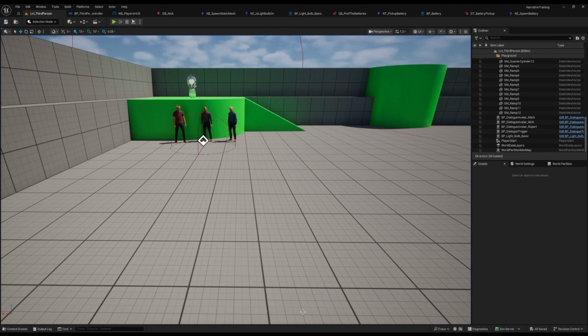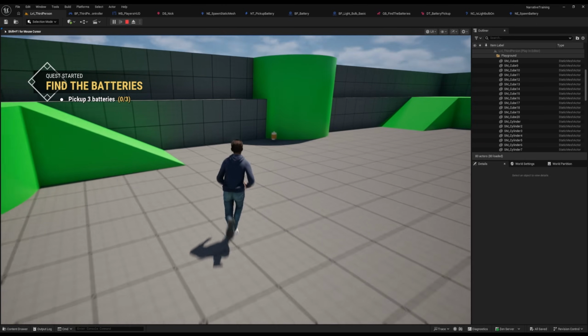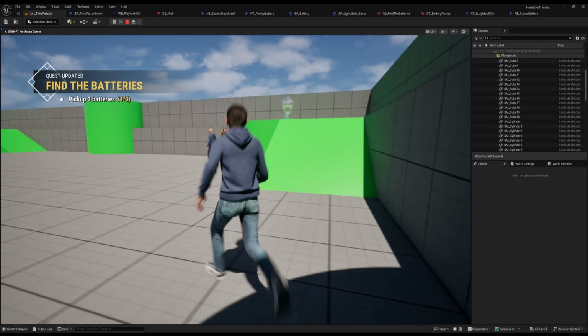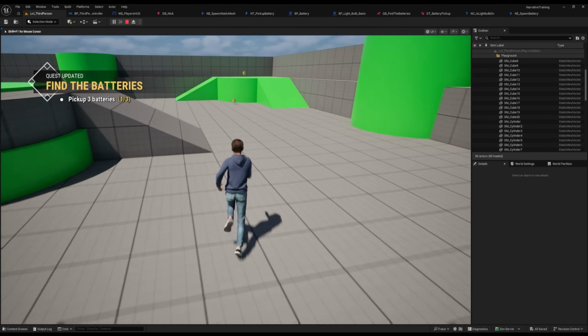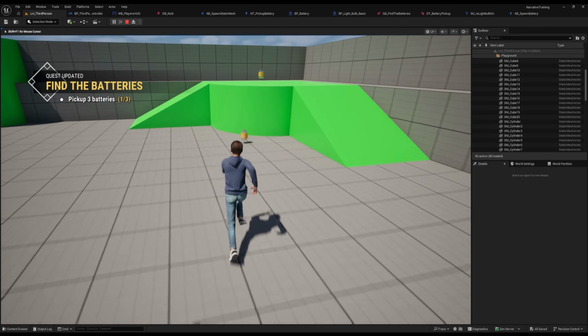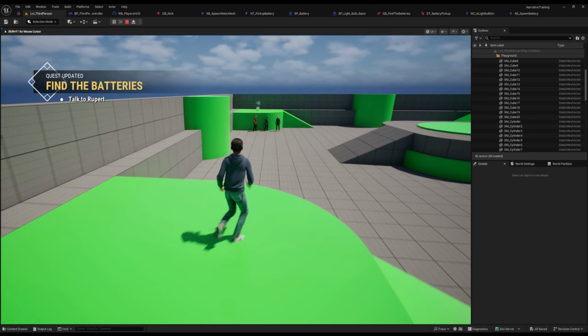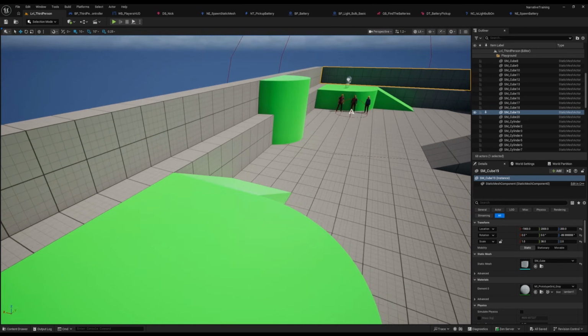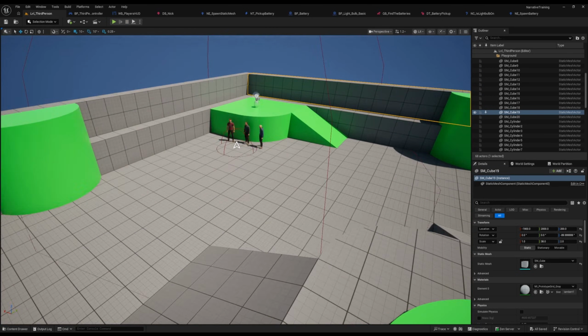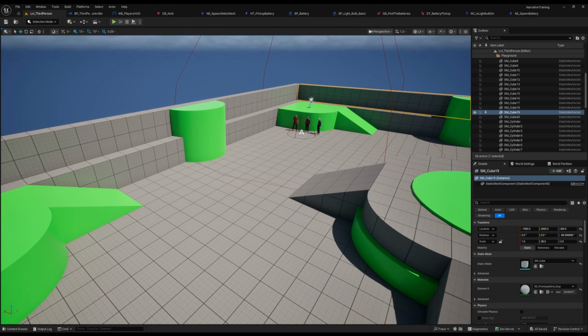So at the moment, when we go and pick up all 3 batteries, the quest just carries on. It just tells us to go to the next area. But a good thing about dialogue is you don't actually have to have all of the cinematics. So what we can do is when we've picked up all 3 of the batteries, we can have the UI tell the player what to do, but we can also make the player say something, such as, I can now take these batteries back to Nick, or something like that.